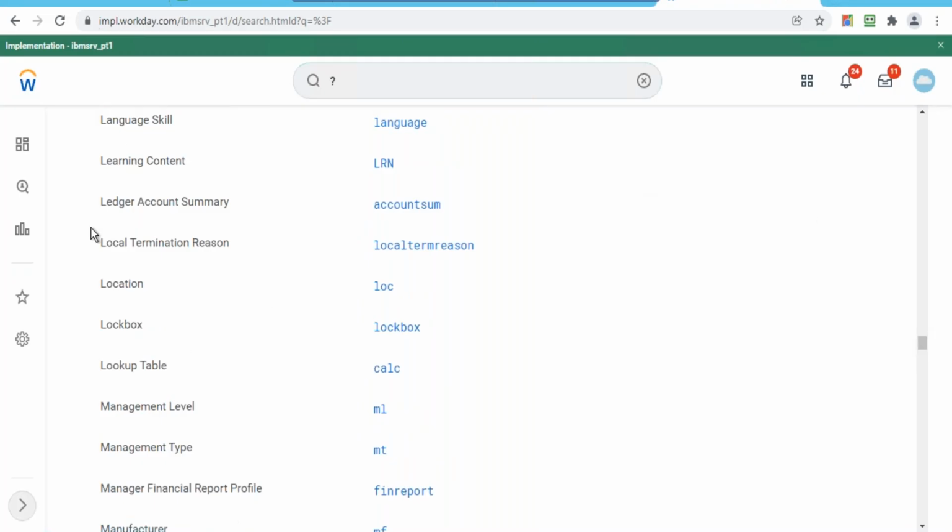If you wanted something related to learning content, you'll be using LRN. If you wanted to get location, you'll do this one. These are all the prefixes which return that particular data from Workday from the search bar. So based on experience, you'll be getting it.